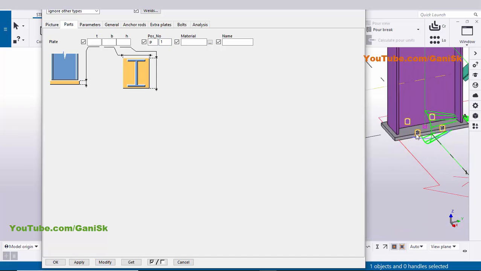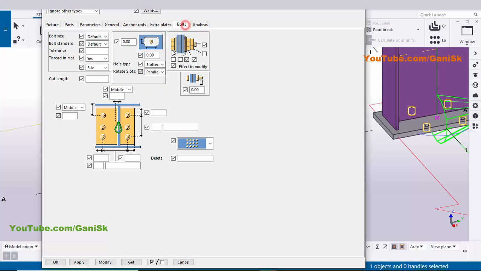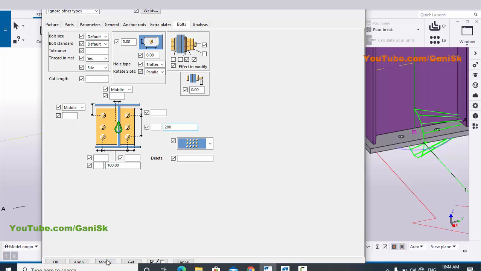Now I'm going to change this spacing between these two bolts. So click on this bolts tab. Let's take here 100 and click on modify it. And now I'm going to change the lengthwise direction. Let's take here 200, click on modify it.